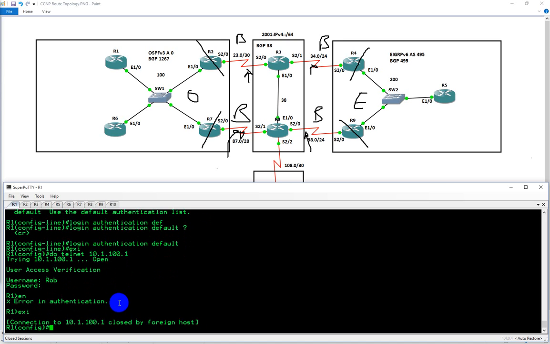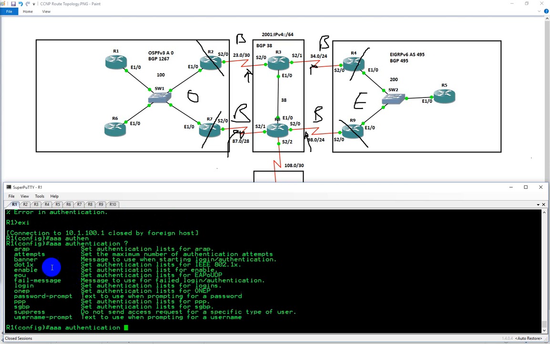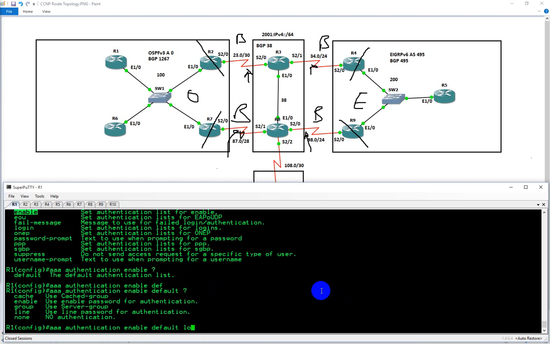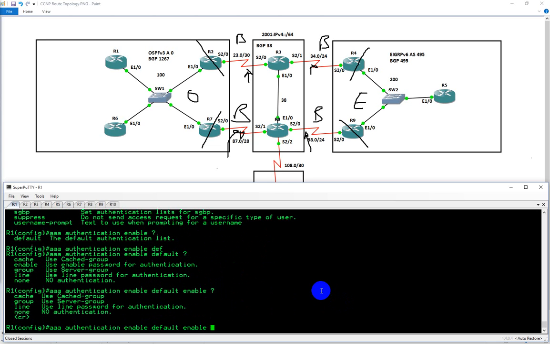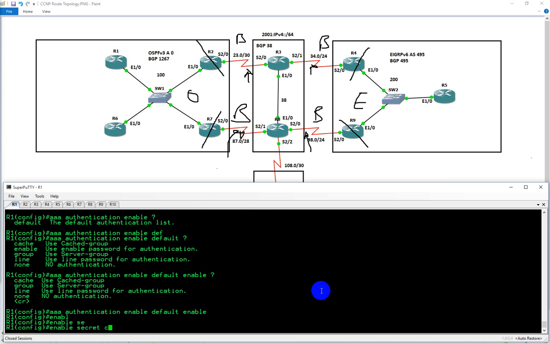So I have to exit out of here and type in aaa authentication enable. See the enable one right there? I'm going to paste that there, enable default, and I'm going to say local. Then I'd have to configure the enable password to do that. Now I could use line password, or I could use server group, which would be TACACS or RADIUS. So I'm going to use local, and I'm going to type in enable secret Cisco.